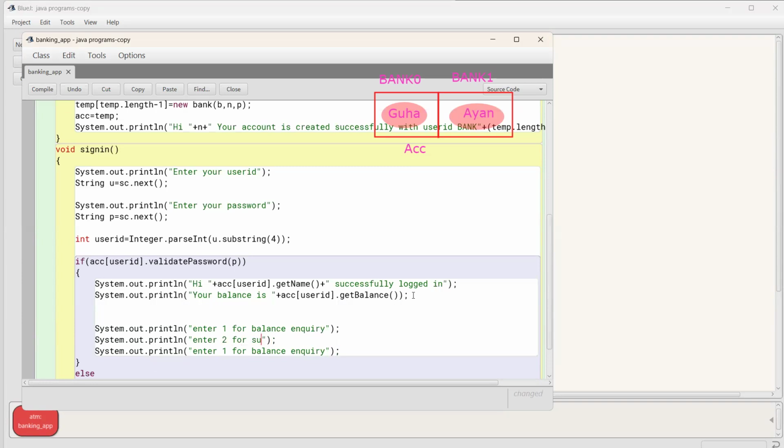Enter two for submit money, enter three for withdrawal, like you do in a regular, normal ATM. So you can do all those operations here. And you can write enter four for exit or for log out, whatever you can call it. Something like that you can do.